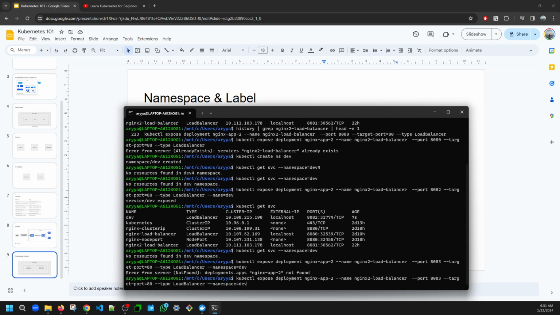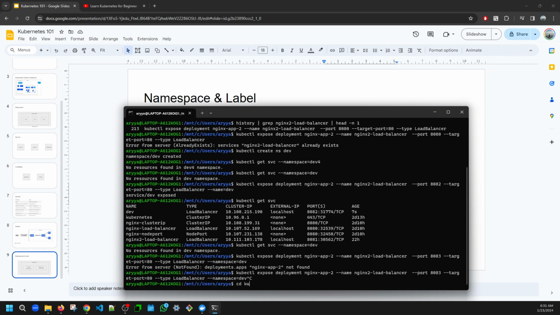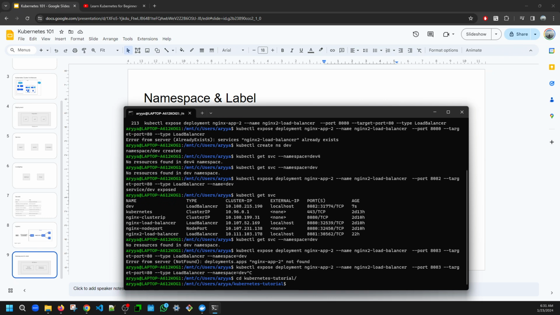Oh, okay. See, it failed because there is no deployment for the dev. Okay, then let's create the deployment first. Nginx2, kubectl apply -f deployment.yml, and then namespace is dev.